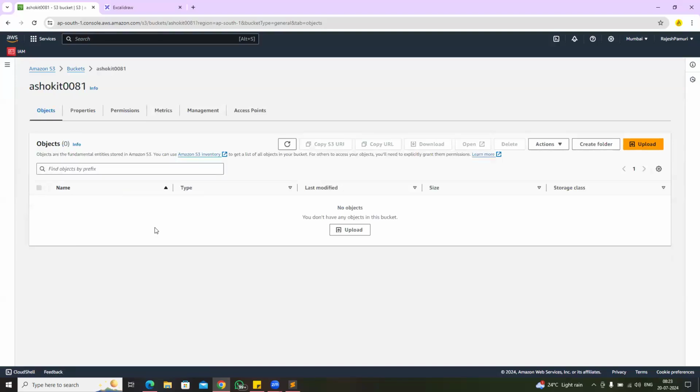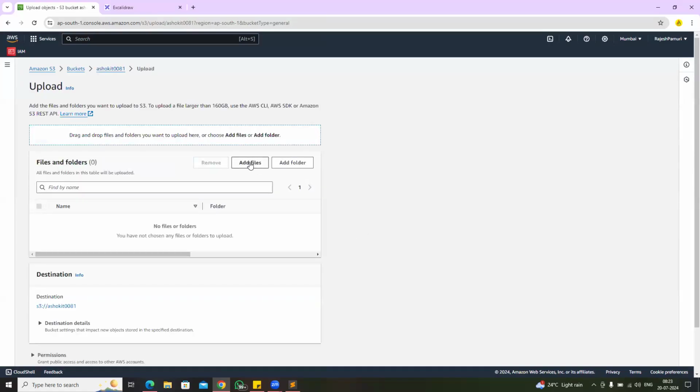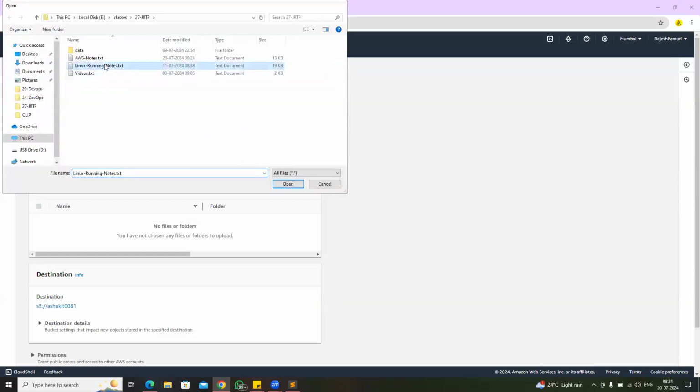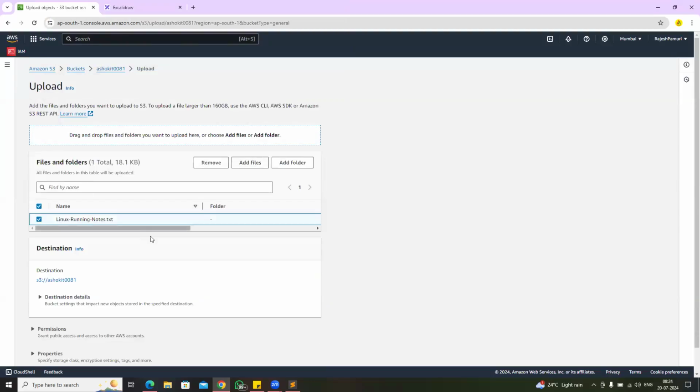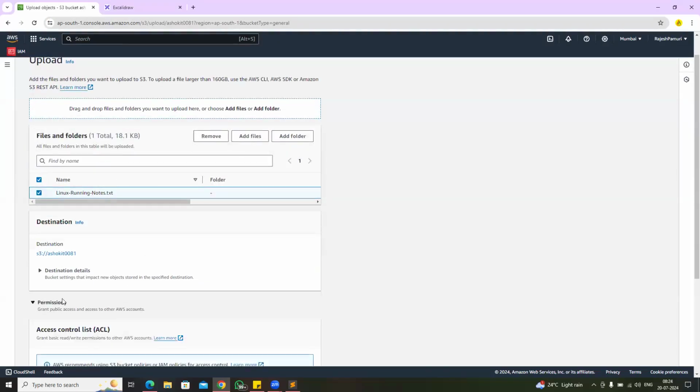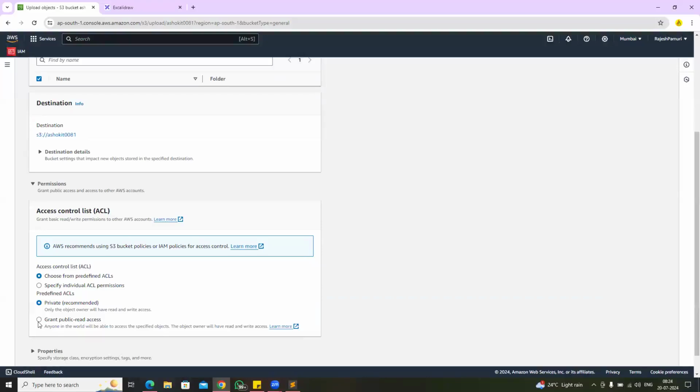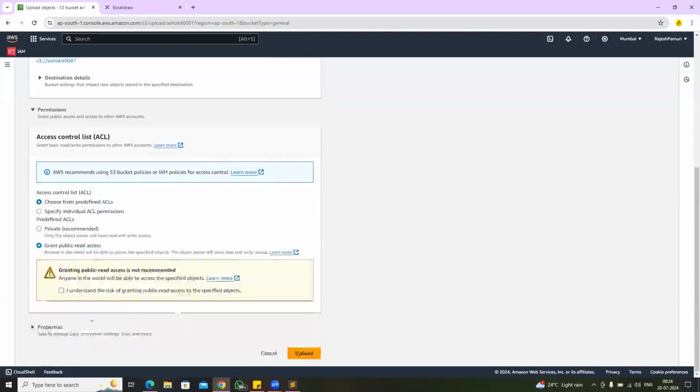What is the meaning of object? A file. So let me click on upload. Okay. Select the file. You can add a file. You can add a folder also. Click on add file. Linux notes is available. I'm adding. Select it. Under the permissions, currently this object, whatever I'm uploading, that will be private. People cannot access. If you want to allow the people to access your object, then grant public read access for that. Then confirm that. Then click on upload.